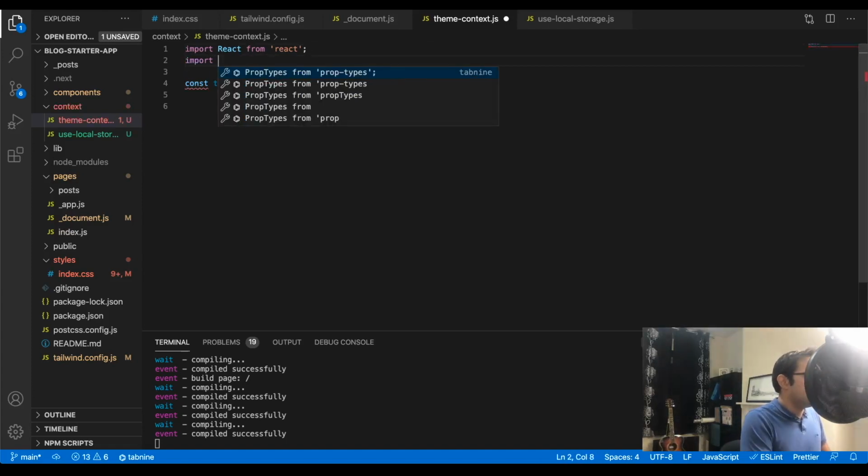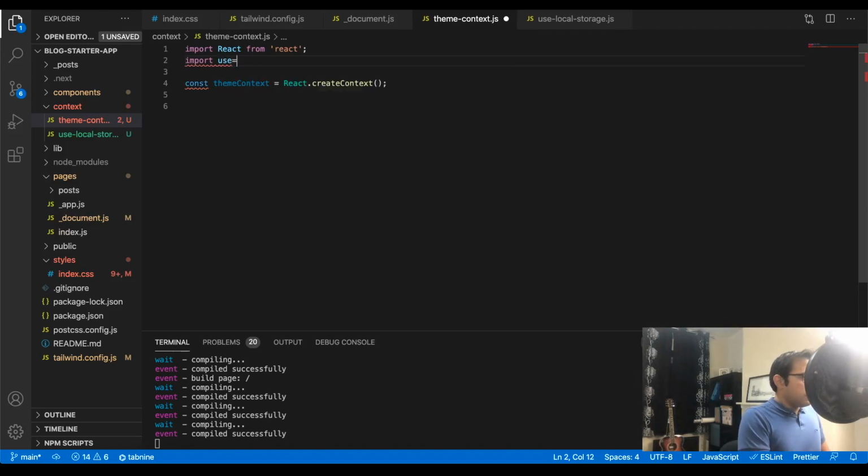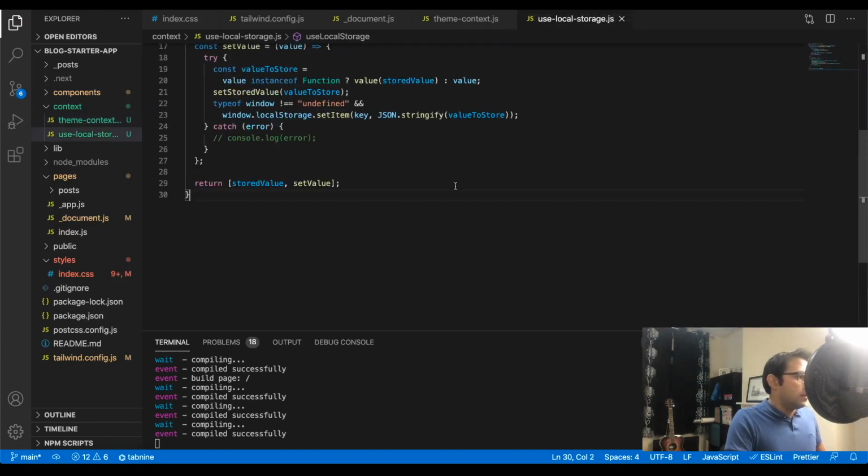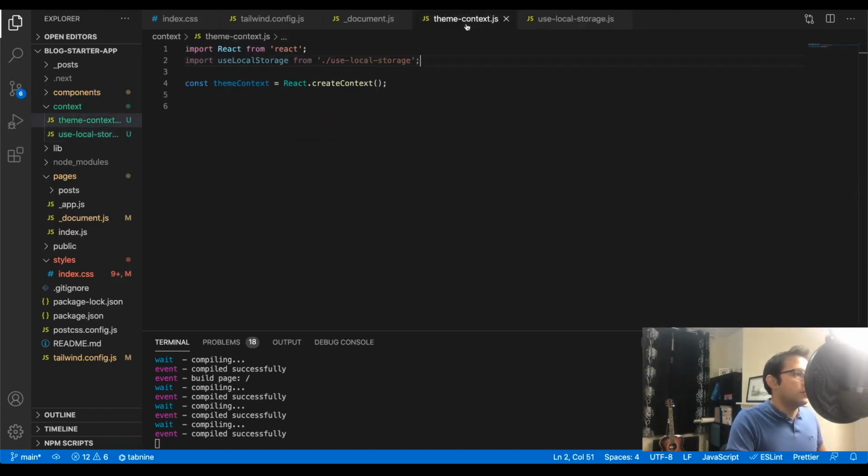So import use local storage. How do you call it? Use local storage from. There is the one. Okay. Yeah, it's a default function, local storage. And we need to create our theme provider. The theme provider is going to pass the context down to our application and provide a theme value to all our components. So let's create the theme provider.